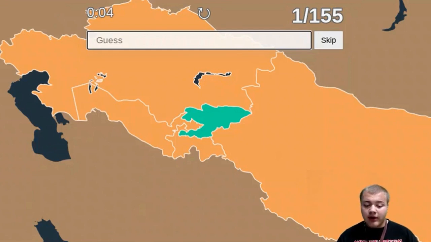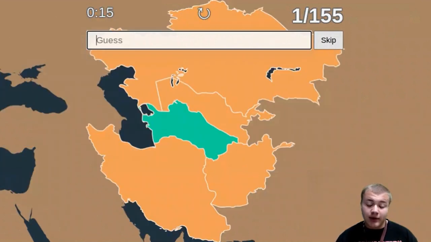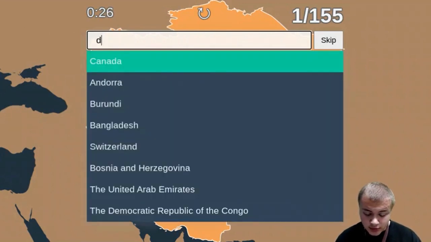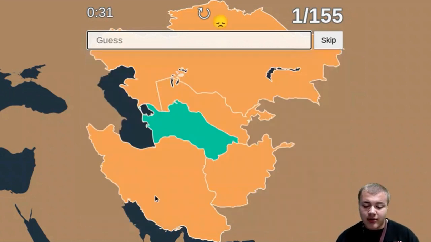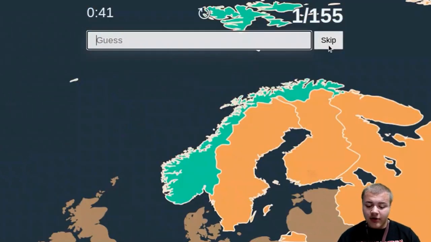Now, let's say a country that you don't know comes up. You can either press the skip button right here. If we do that, it'll just skip past that country. Now, it'll tell you that was Kyrgyzstan. Or if there's another country that you don't know, you can just put in a wrong answer. Let's just say this is the United Arab Emirates. As you can see, it'll give you a little frowny face emoji to tell you that that's not right. So if we hit the skip button again, we'll see that was Turkmenistan.